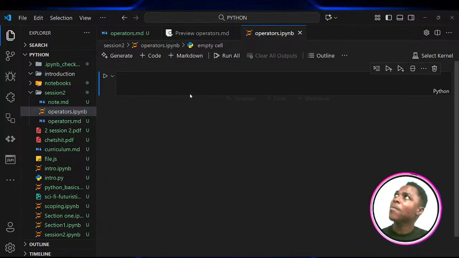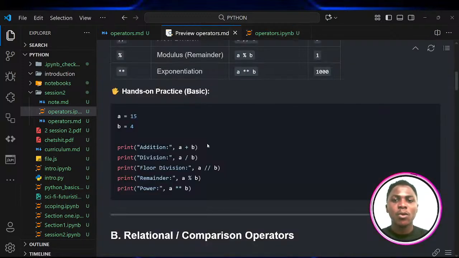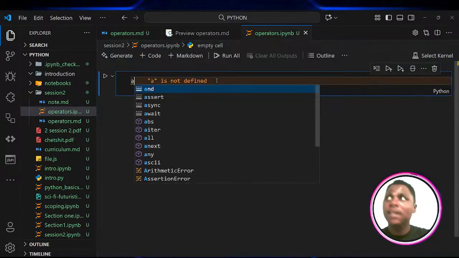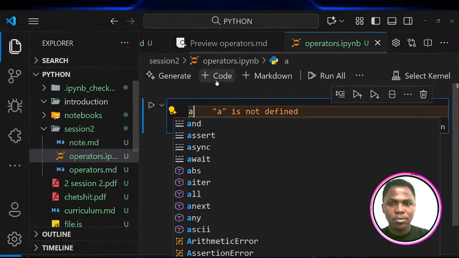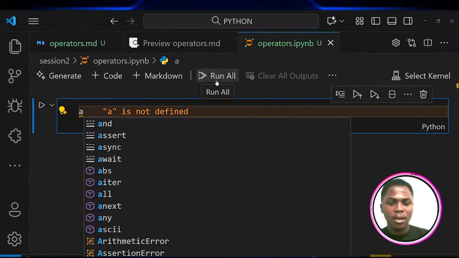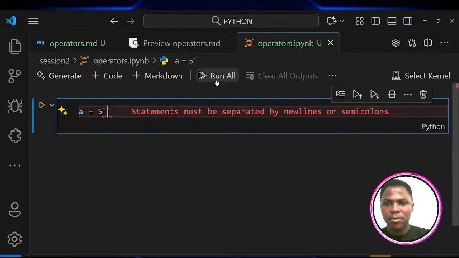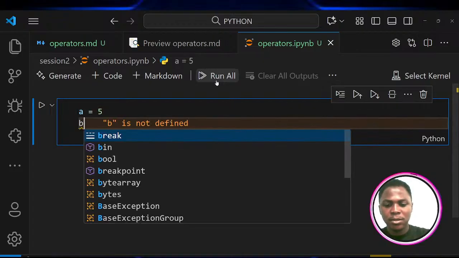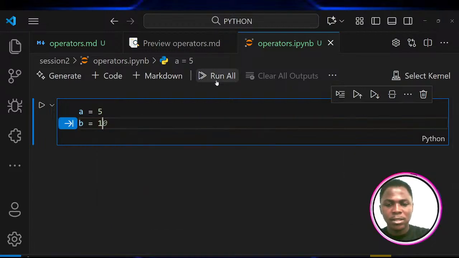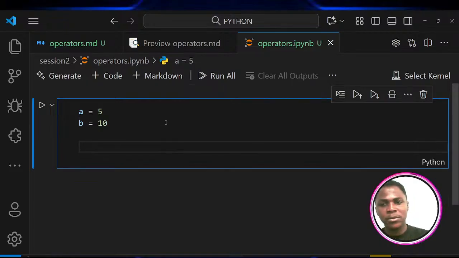So I am back. Let's quickly make two variables, A and B. A equal to 5, then B is equal to, let's say, 10. Now let's start numeric operators. So let's start with the arithmetic operators.